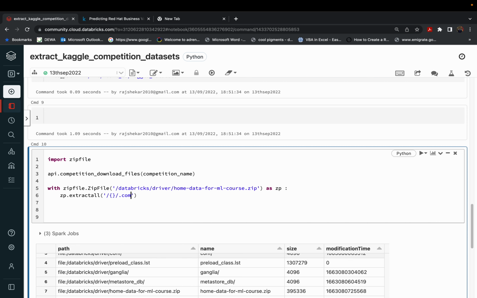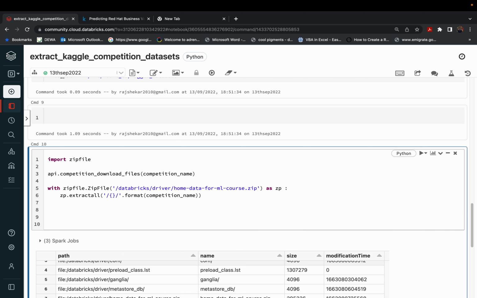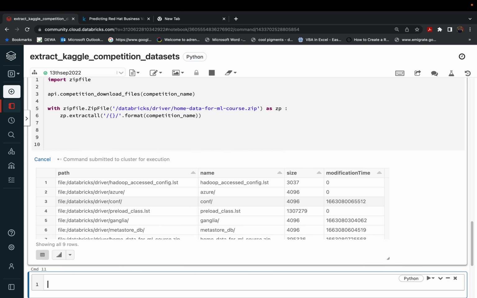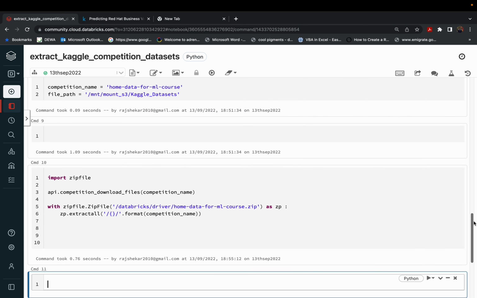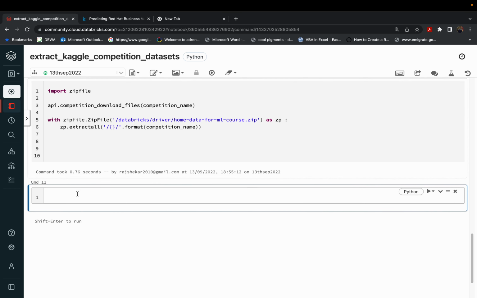competition name. So whenever I download this file, I want to create a folder called the competition name, whatever we are downloading. This ensures that the entire zip files in our Kaggle datasets will be downloaded for that particular competition. I would move this file, and I'll run this cell once just to show it to all. So it has been extracted to a particular file path.